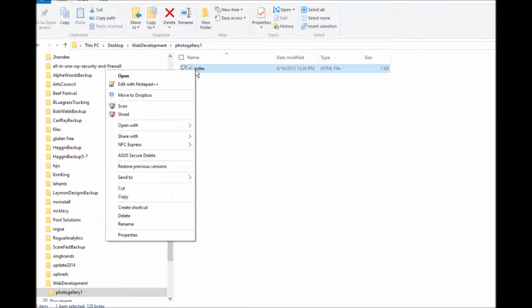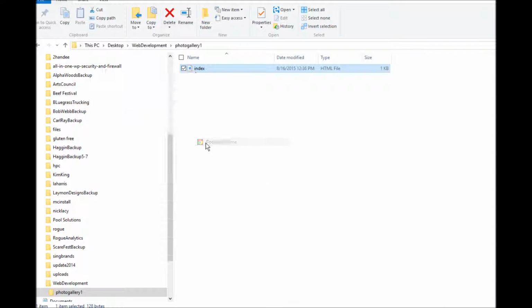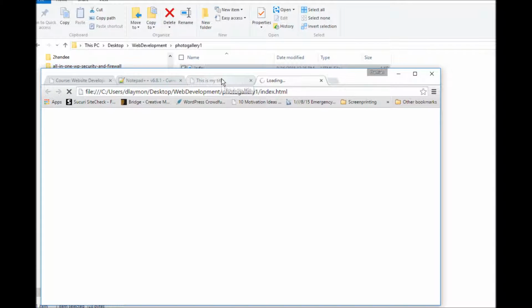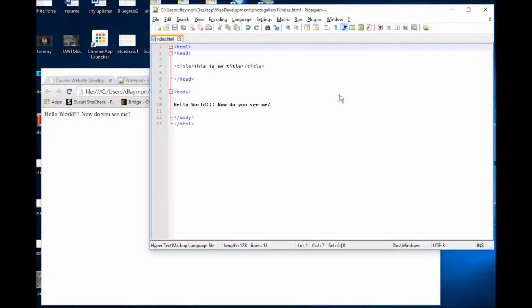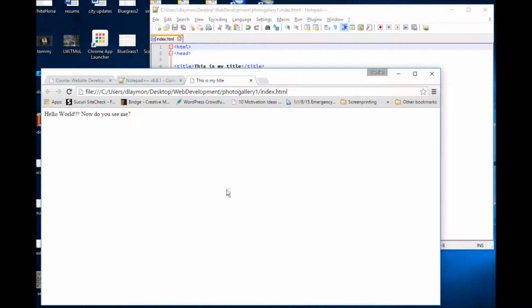Now you can double click on it and open it, but to make sure that we open it with Chrome, I like to right click, open with, and make sure that we choose Chrome. Okay, which I already had it open, so I didn't really need to, but I wanted to show you how to do it. Okay, so that's how you can open it with your browser, and so you can edit the page in Notepad and then open it with your browser at the same time. Okay, so that's how to create a basic web page and set up your HTML shell.